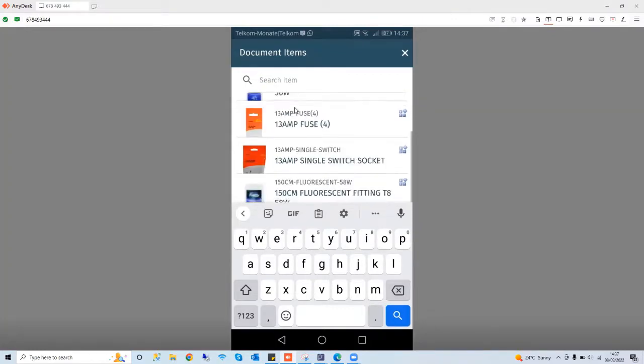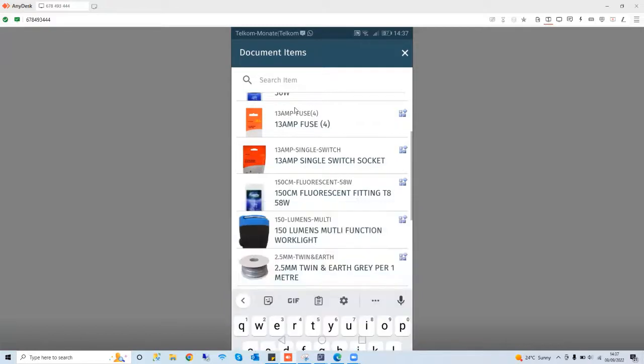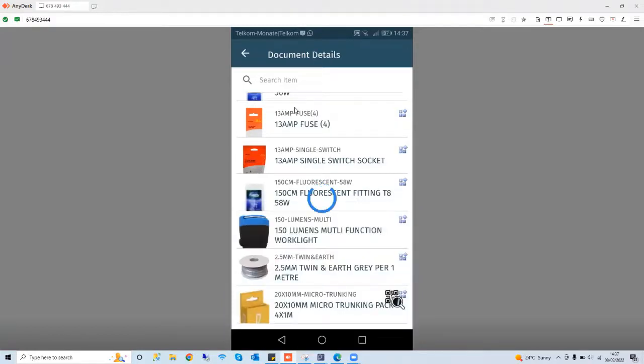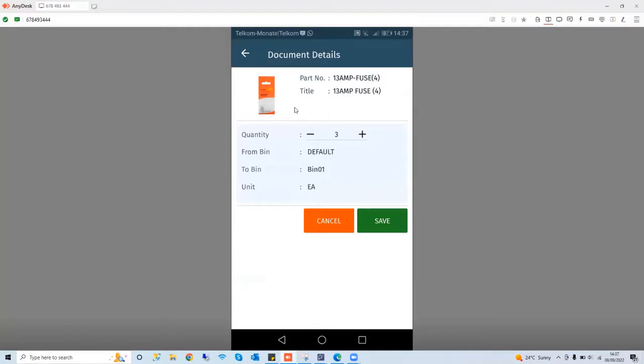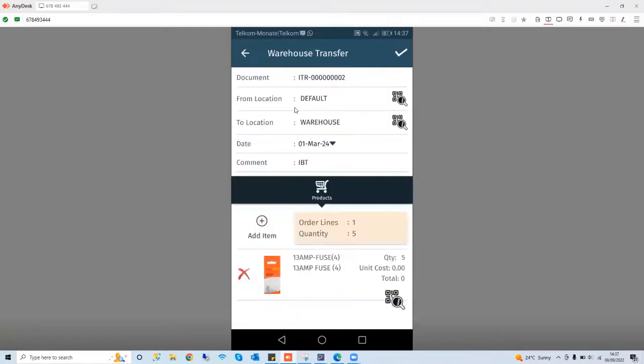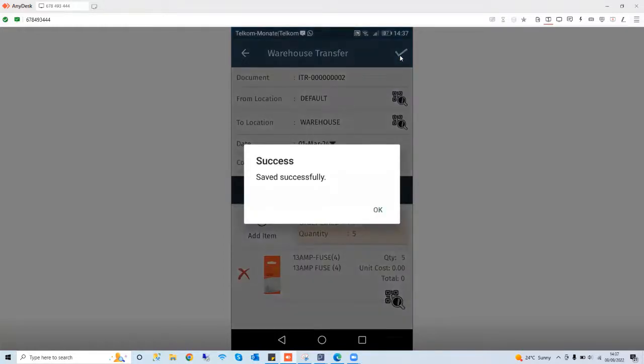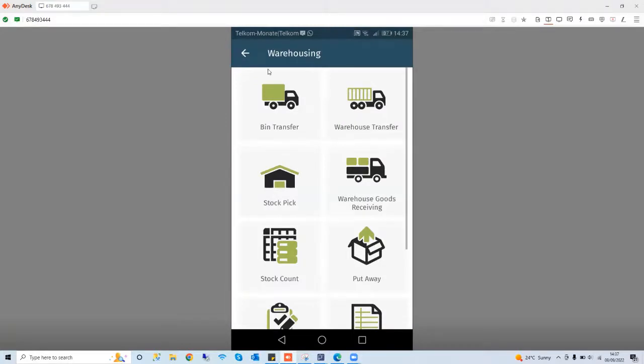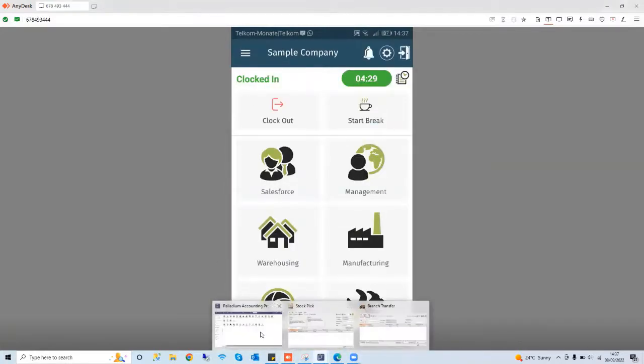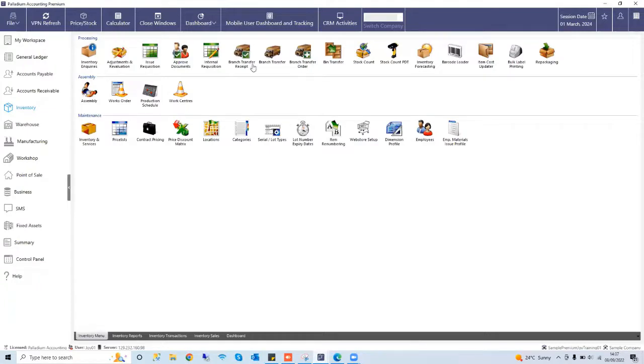Okay, so I'll use the one that I like using the most. Okay, then you specify the quantity that you are transferring to that store, and then you save it. Okay, if there's many or a few items that you would like to transfer, then you'll add the second line, the third line, and so on. Then we go into Palladium. This is where it's gonna show you. So we have a branch transfer.